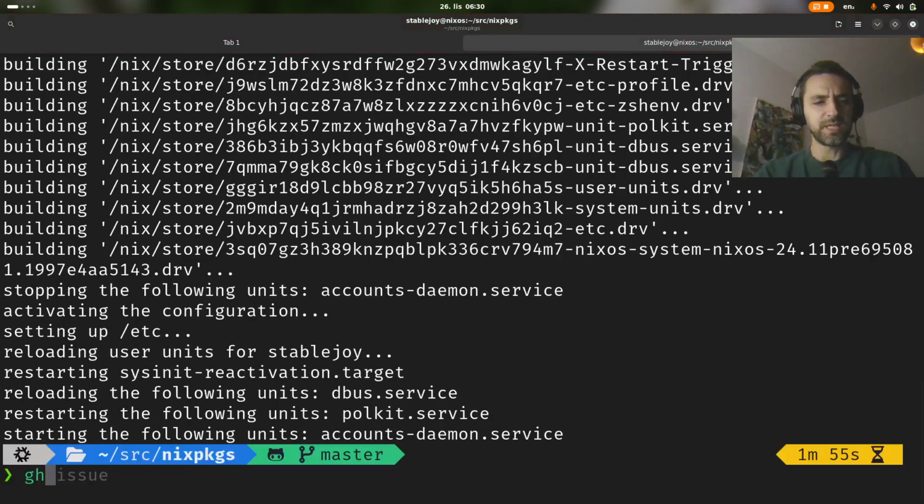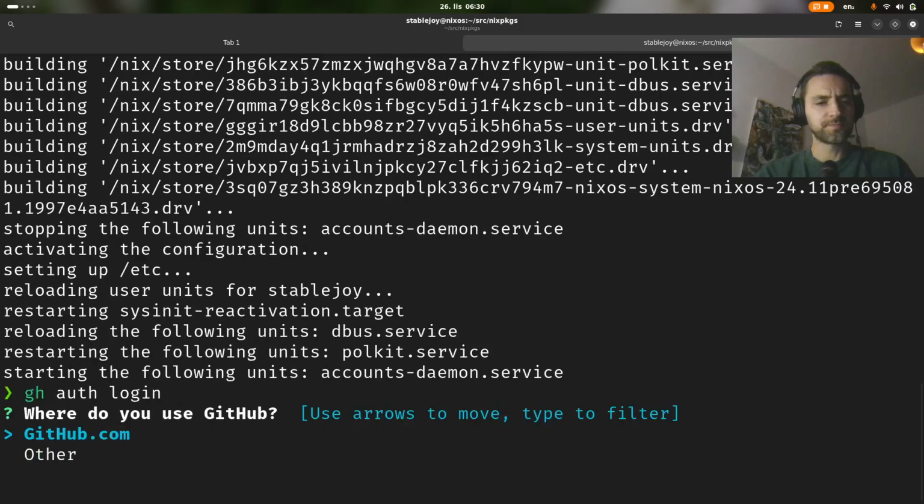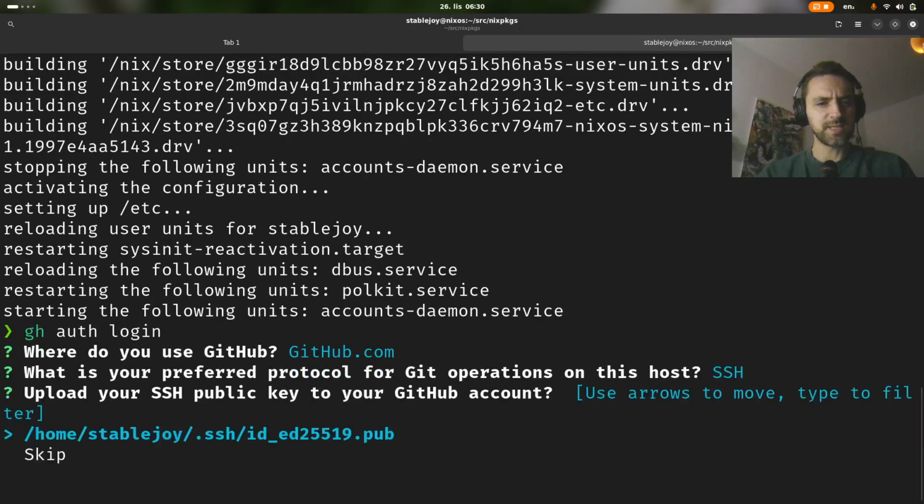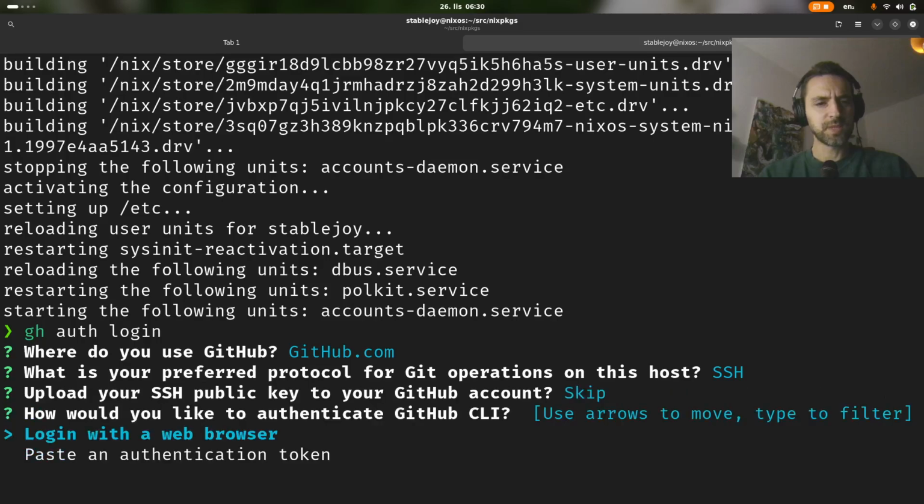All right, gh auth login. Where do you use GitHub? Use arrows to move, type to filter. GitHub. Where? What do you mean, where do you use? GitHub.com. Preferred protocol for Git operations on this host, SSH. Upload your SSH public key to your GitHub account. Yeah, I did already. Oh, it's already offering to. That's nice.